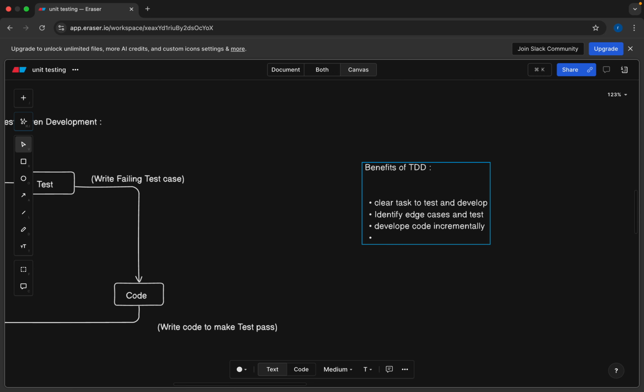And after developing the code, we can get the test results as well. Let's focus on the benefits we get from TDD. Mainly, we can identify the test cases and develop the code according to them. We can identify any edge cases we are missing, and then develop our code incrementally according to the test cases which we have designed.